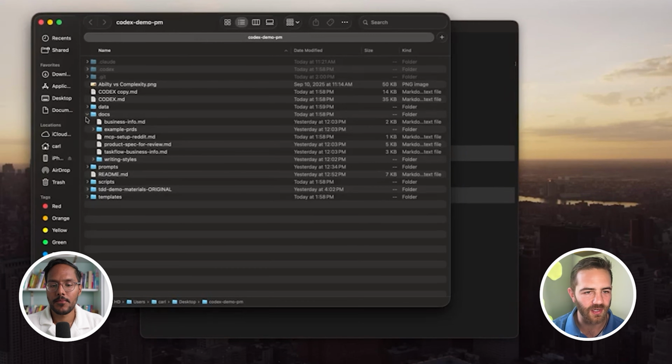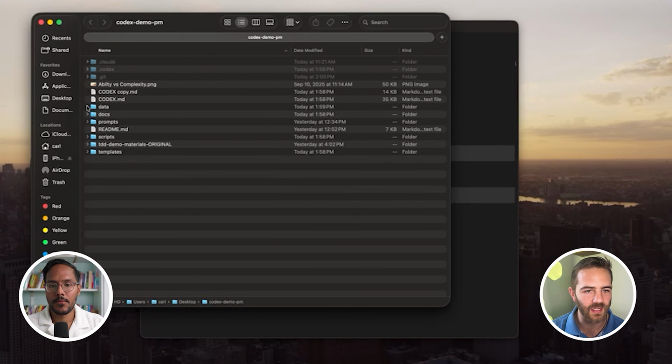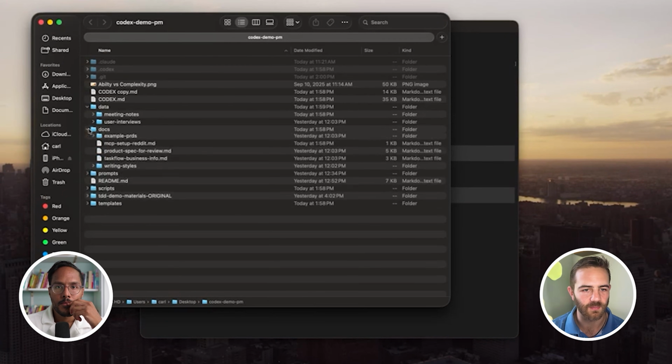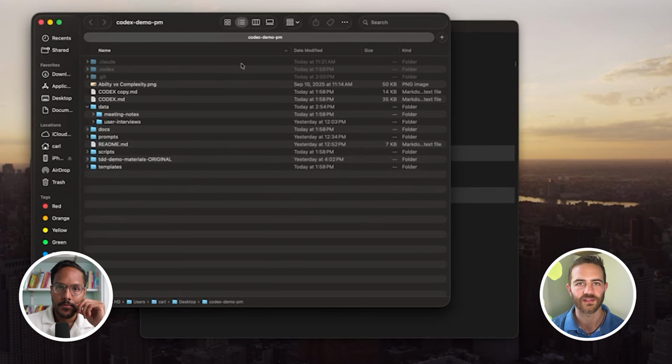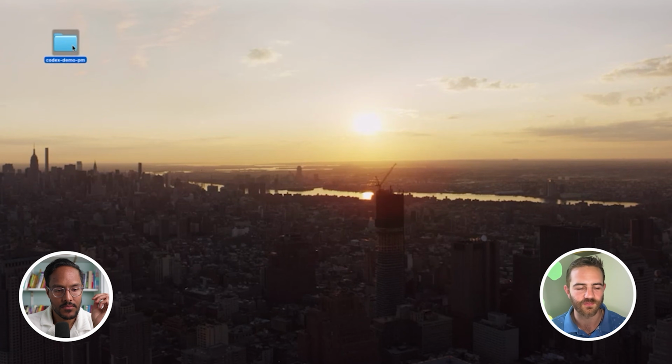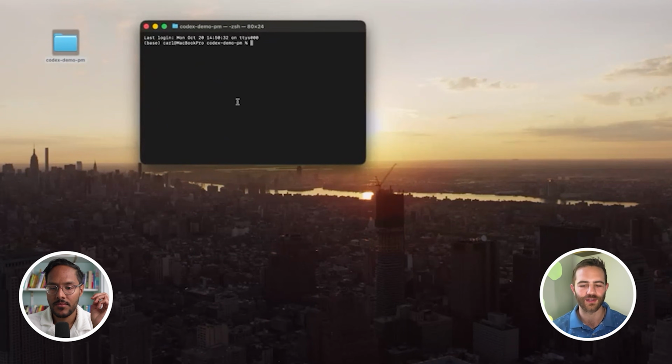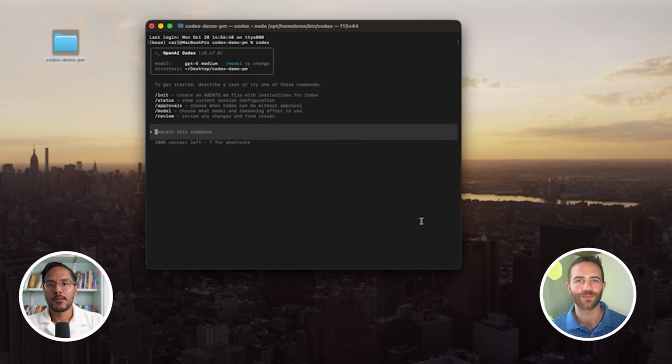And then what we have here in the files is some data. So we have user interviews, and then we have some docs like PRDs. So we'll be referencing these throughout the entire podcast. We have this folder, which is where everything is. So we're going to go ahead and open a new terminal at that folder. Okay, so now we have the folder open here and we can get started.